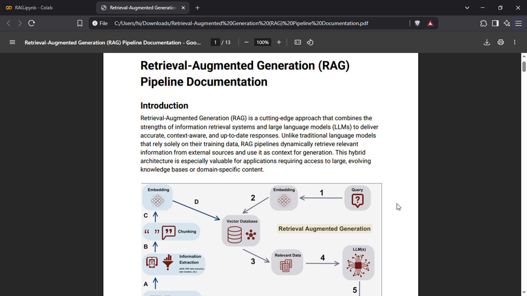In this video, we will walk you through how this RAG pipeline works one step at a time, from reading documents to generating answers. Let's get started.